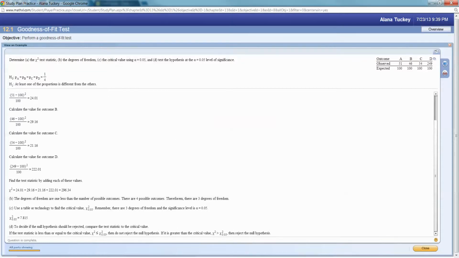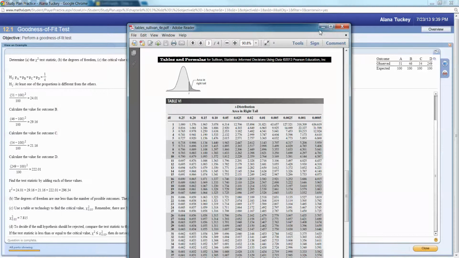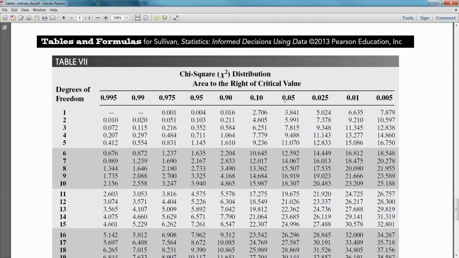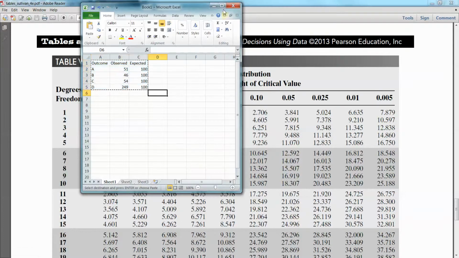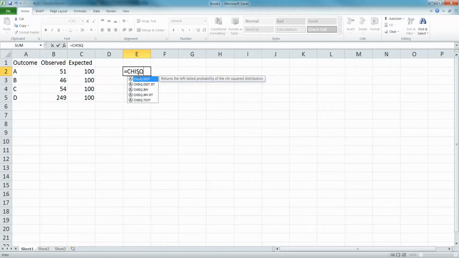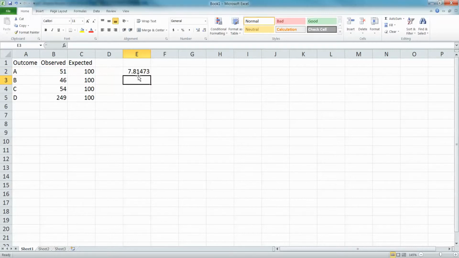Now, how else can we find it? In the table. Like on the exam, maybe you'll have to do it from a table. Well, a table's not too bad. Here's the chi-square table. You want to go to the 0.05 column, go to the 3 degrees of freedom, and there you go, 7.815. Then Excel would be equals chi-sq.inv.rt. That's the new function. Probability is 0.05. Degrees of freedom is 3. And there you go. So that's another way to find it.